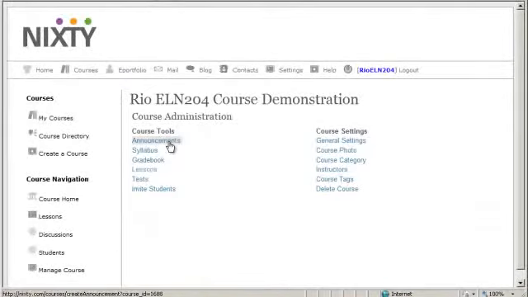Here's where you can add your announcements. You can upload a syllabus. You can set up your gradebook. So if you have tests and quizzes that you want to have auto-graded, you can set them up here. You can create tests. You can go back to your lessons. And here's where you can invite your students. You just invite them using an email address.